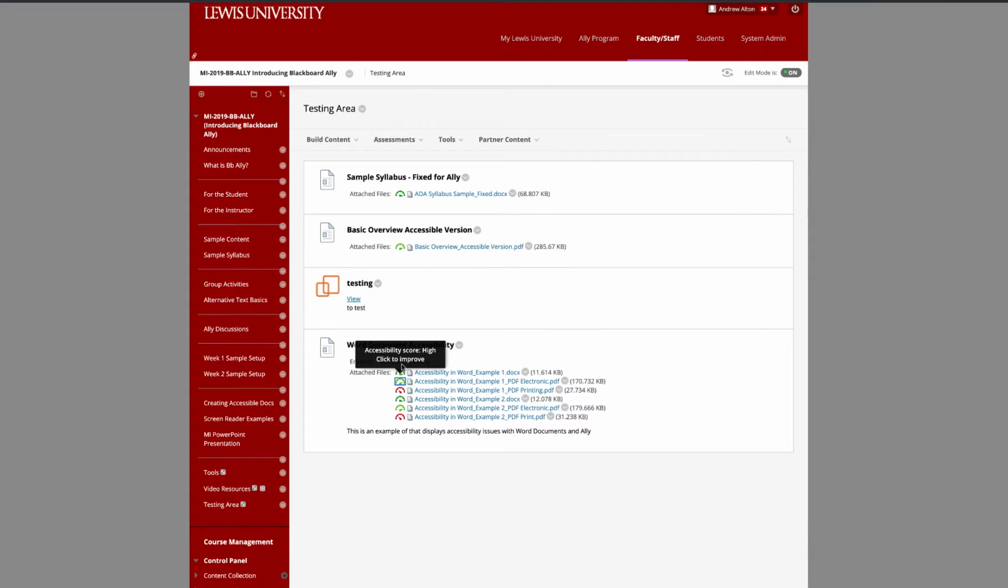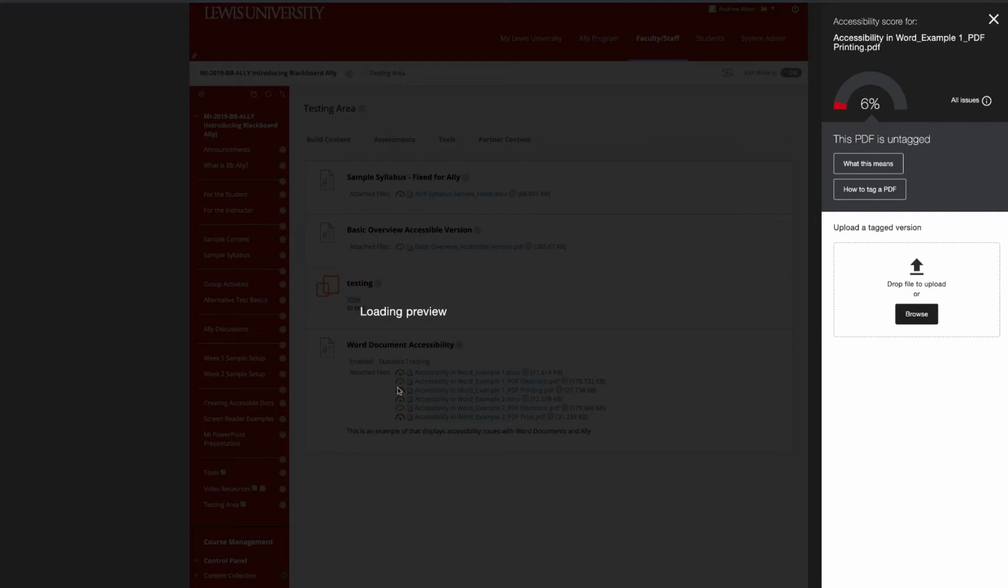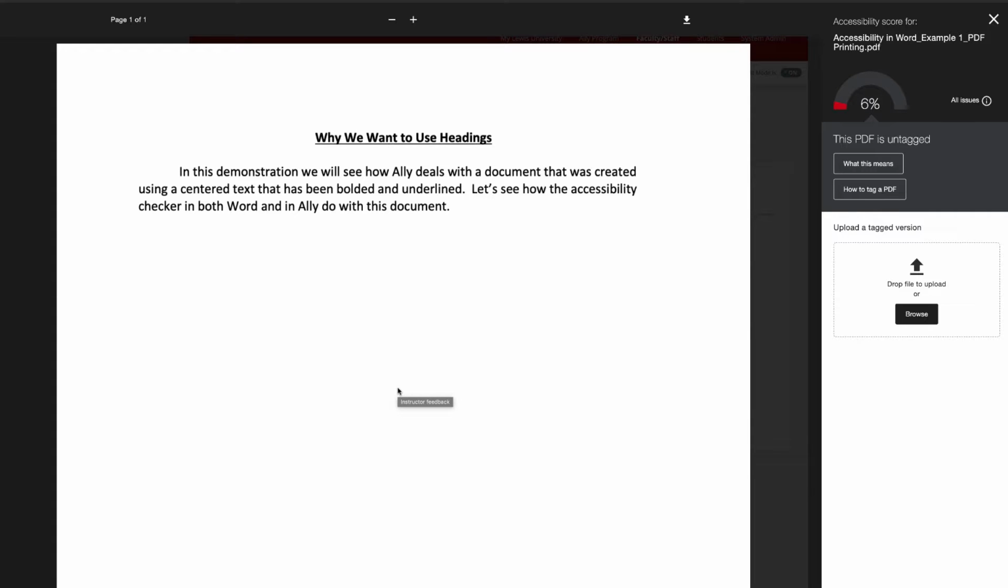Now we're going to look at the third option here. And this one was created using just the regular old best for print PDF. You can see that I have a red accessibility checker for this. And if I select this, all of a sudden my document has dropped down to 6%. It says basically that this PDF is untagged.